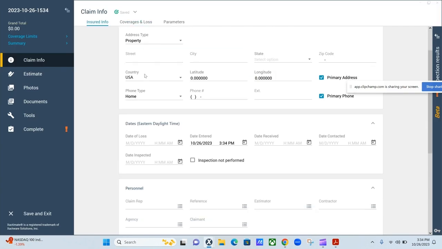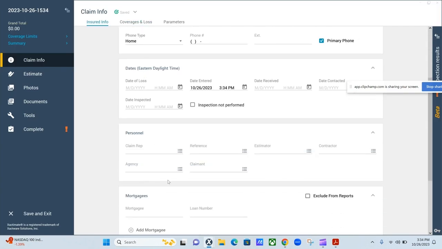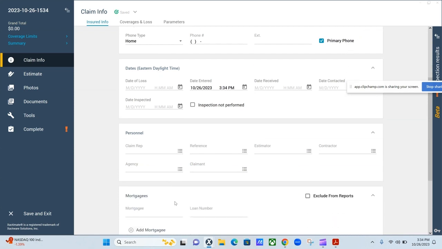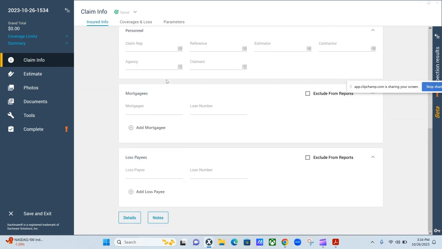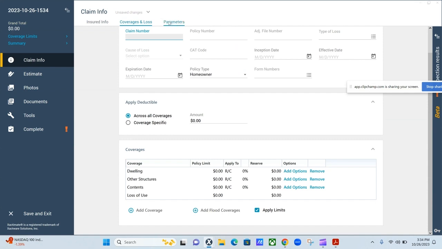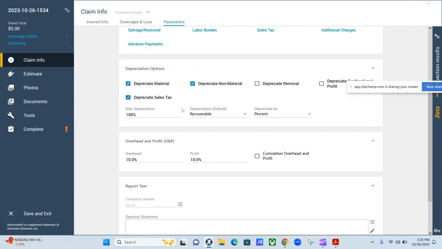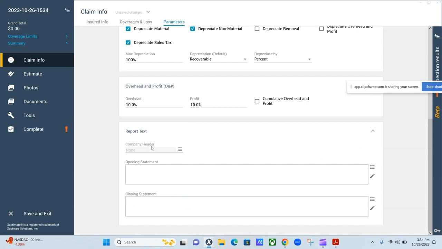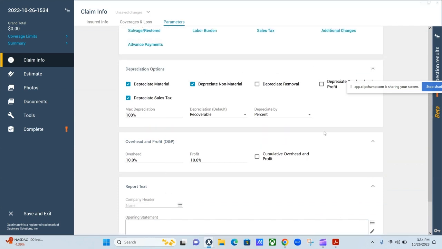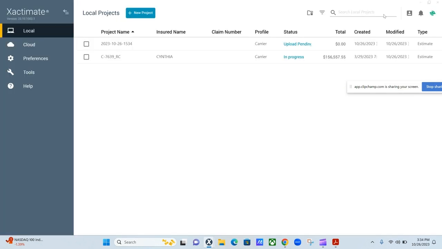So this is where you'll put all the information in. What putting all that information in preferences does is just automatically upload it into this section for you if you're doing like a mass amount of estimates. So you don't really have to worry about doing that. See, company name, opening statement, closing statement. That's what we're looking at in the preference section.